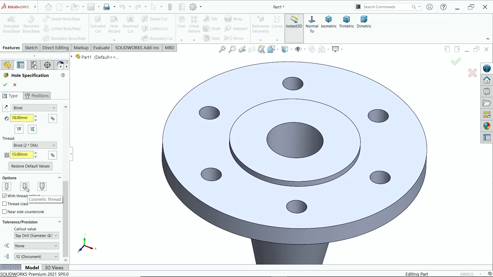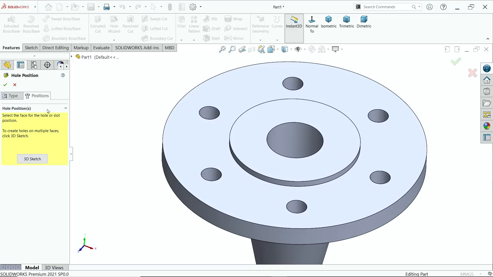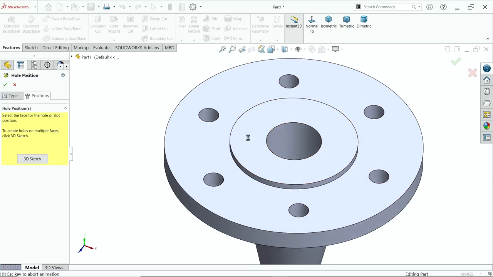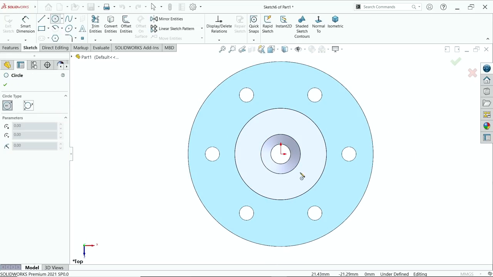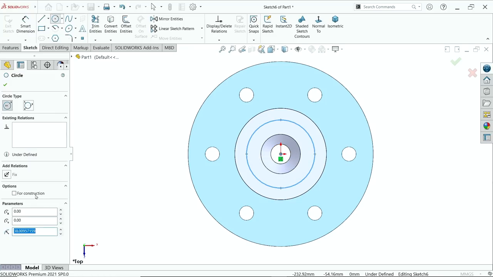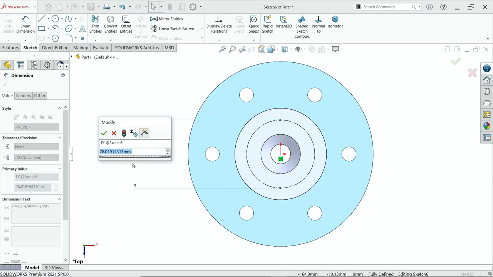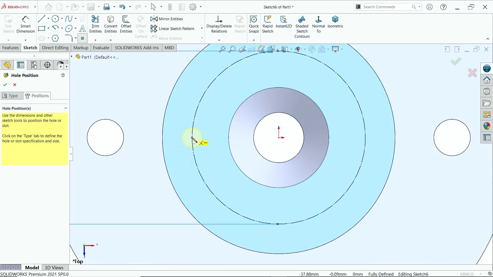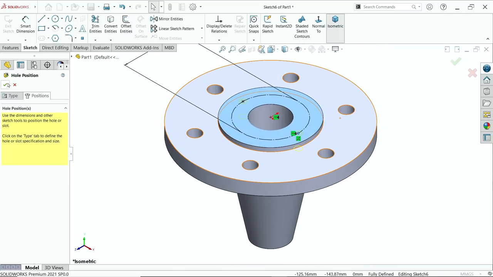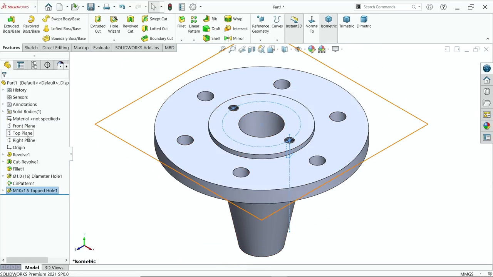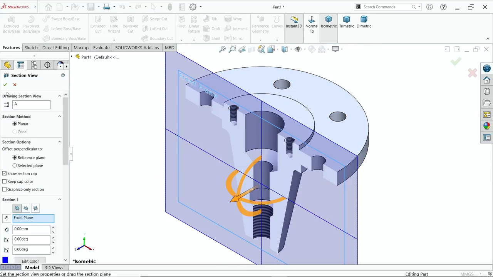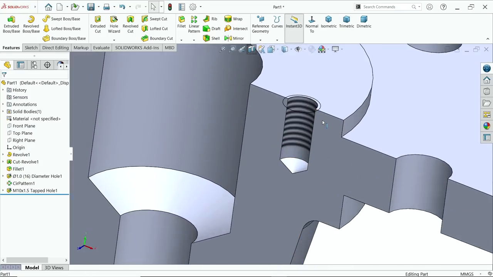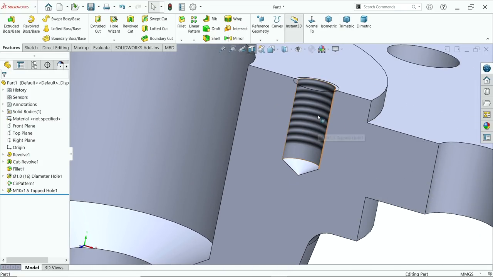We want with cosmetic thread, so check this box, position, select this face, activate first circle for construction, activate the smart dimension, and this depth 76. Okay, now activate this point and activate the tool and place something like here and one point here. Escape key to get out. Say okay. Let's check front plane, section view. Okay. Look, the hole, see, this is 18 depth, but thread only 15.